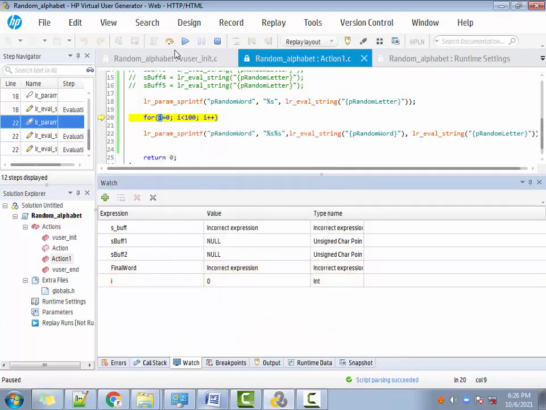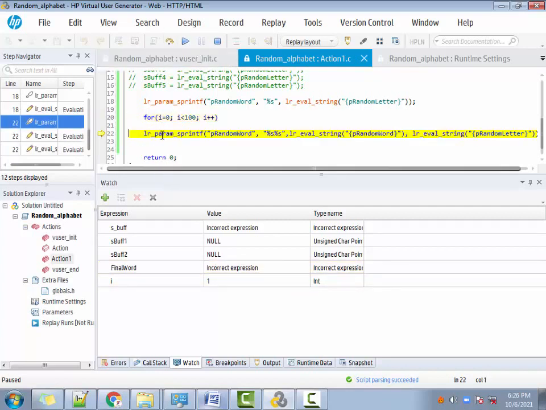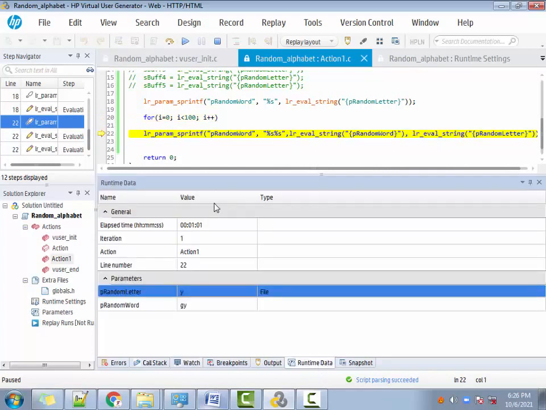Okay, I is 0. Now I is incremented by 1. Now, until it is less than 100, it will execute this for loop. This is 1 now, so it will go and execute this statement.